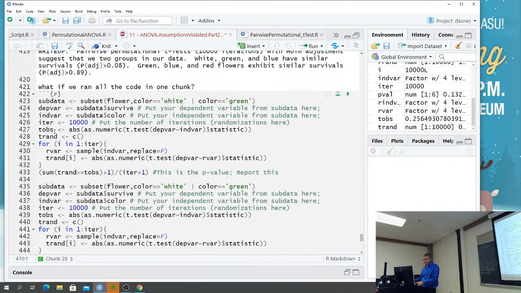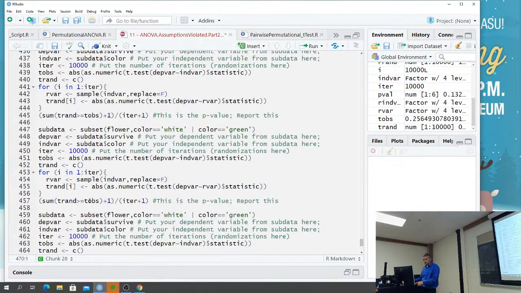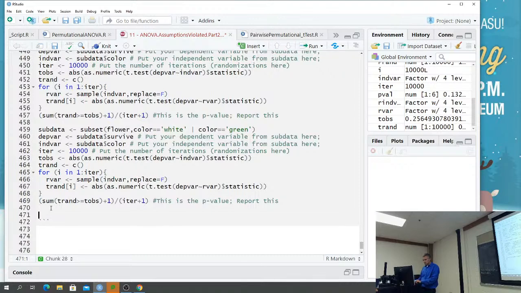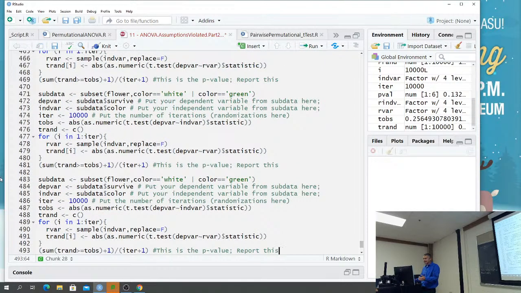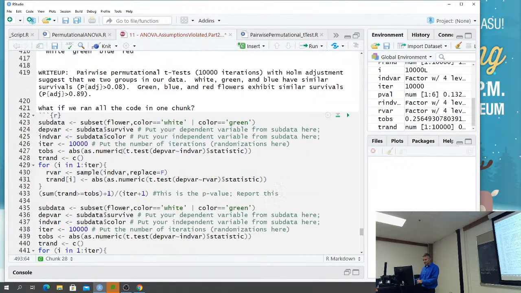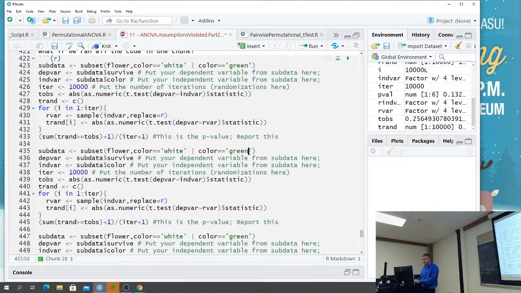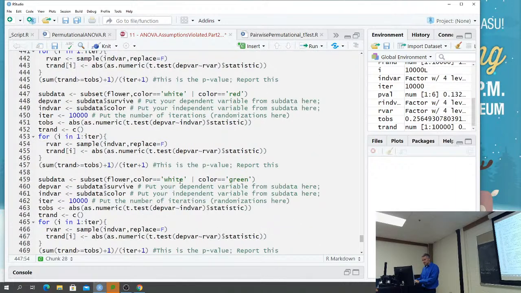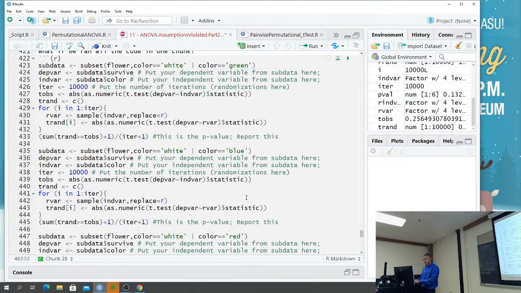So I'm going to paste it. So I got 1, 2, 3, 4, 5, 6. And I added a space between each of them just so I could keep track of it. And then I go through, I've got white and green, white and blue, white and red, and then I've got green and blue, green and red. Then we have blue and red. That's it. So I've got them all updated.